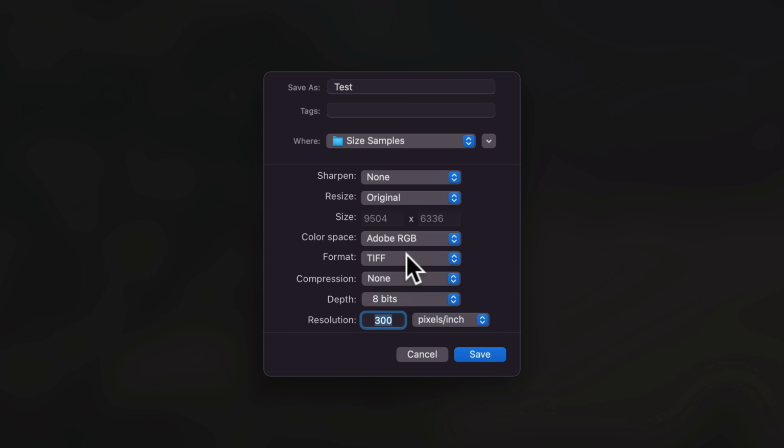Now moving to the situation when your print shop prefers the high quality JPEG file. So again, we would stick with the Adobe RGB on our color space. For the format, we choose JPEG. And then of course with the quality, we're gonna go as high as possible and stick to 100.